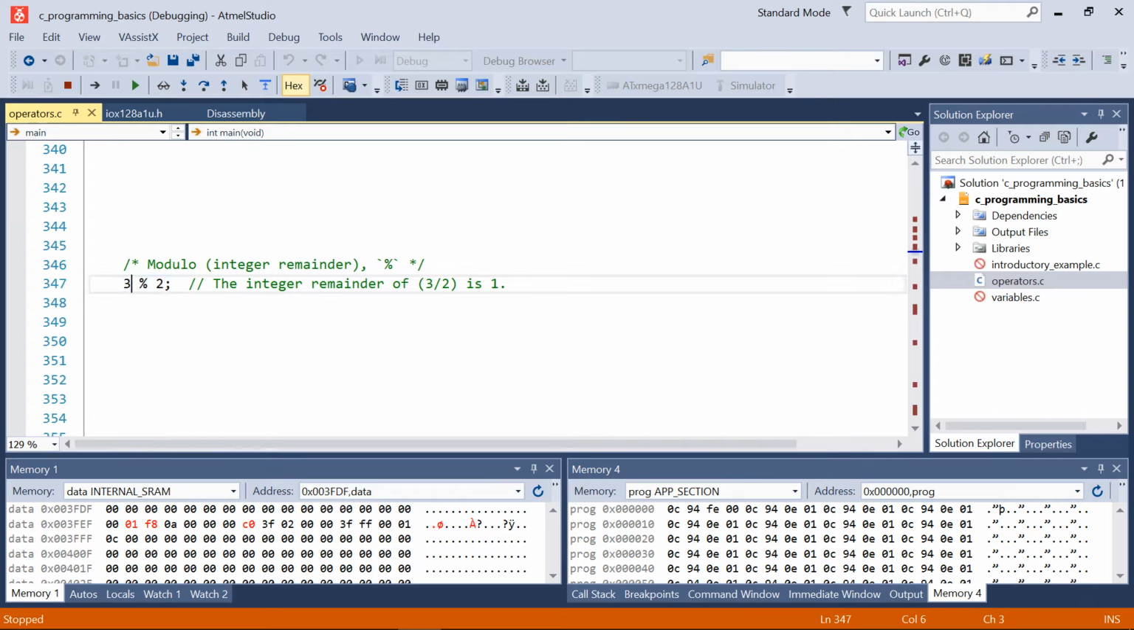And this modulo operator, the percent sign in C, returns that integer remainder. So 3 divided by 2 has an integer remainder of 1. So this result will return 1. But recognize that 1 does not mean how many times 2 goes into 3. It's the remainder of how many times 2 goes into 3.